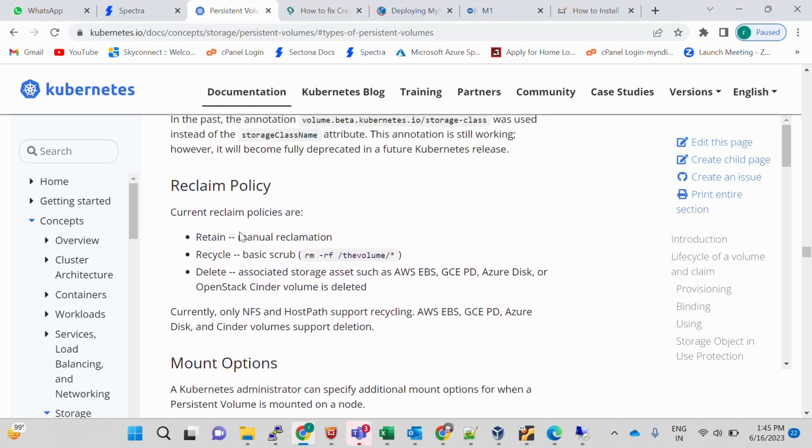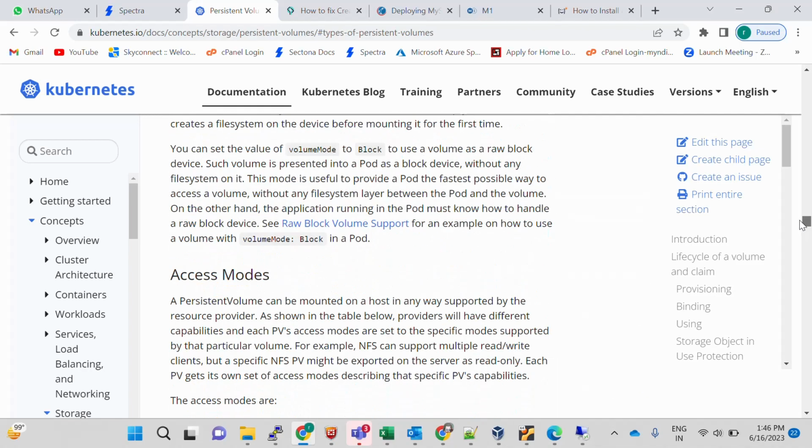See that. Retain means manual reclamation, recycle means basic scrub. That means your volume will be deleted. Retain means manual reclamation, that means you can retain your volumes. Recycle means that everything is deleted every time, there is no backup. Retain means it will keep the backup on your side.